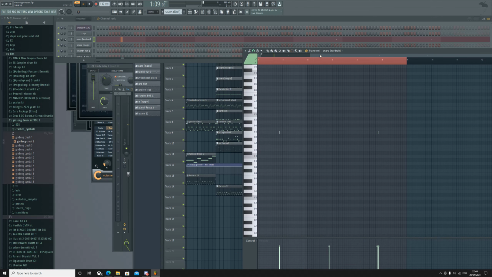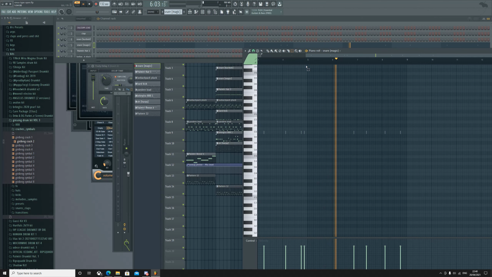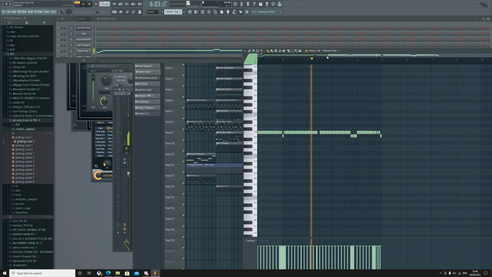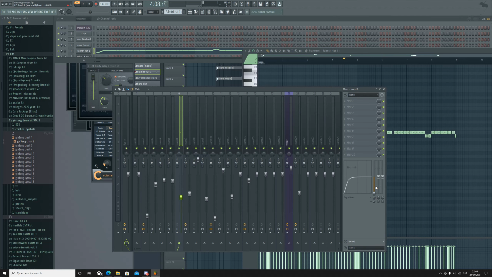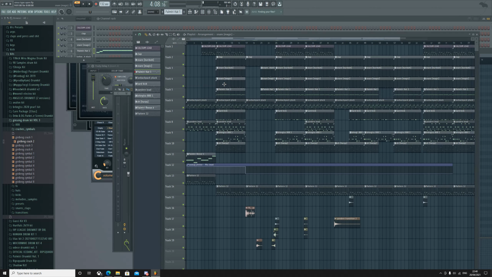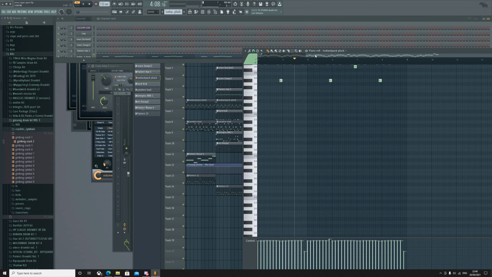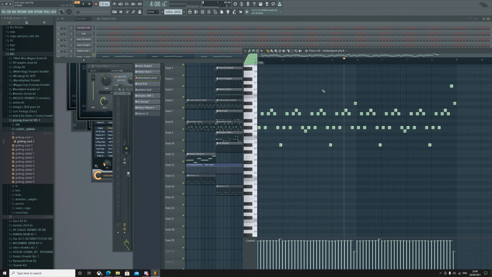Snare. Yeah, it's the same thing. Snare again, another snare. Hats. And all my mixing is just taking out the lows for drums, pretty much, except for 808s and kick, obviously.